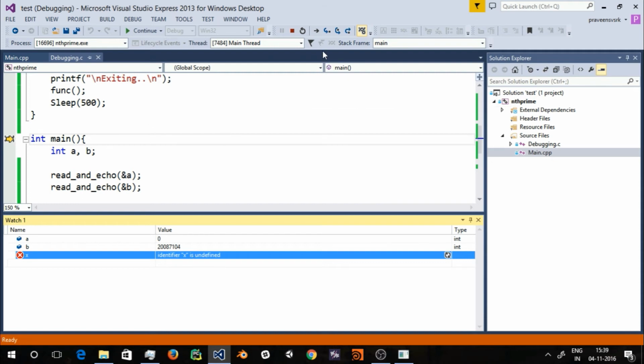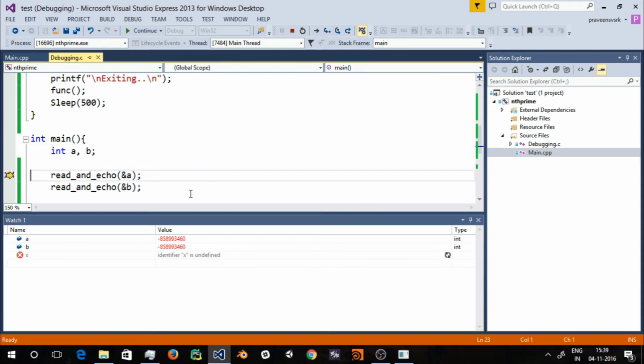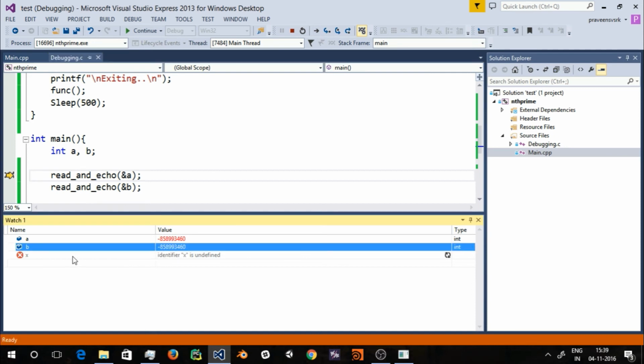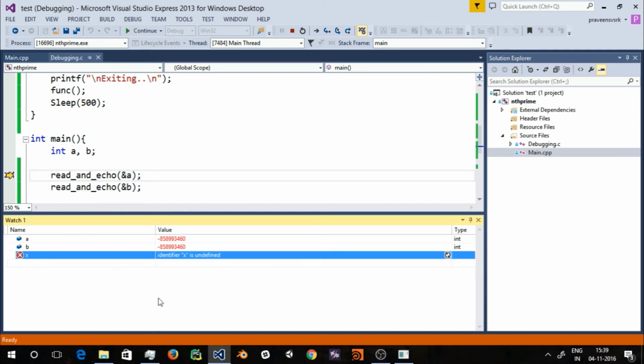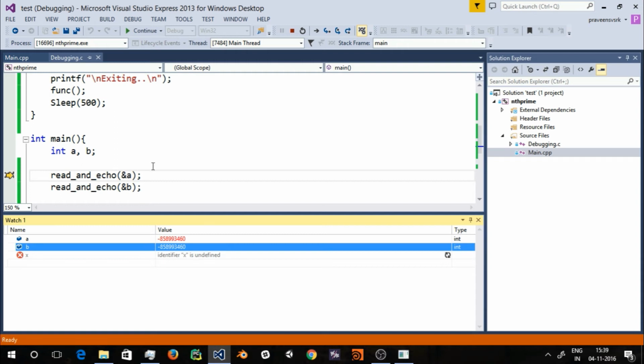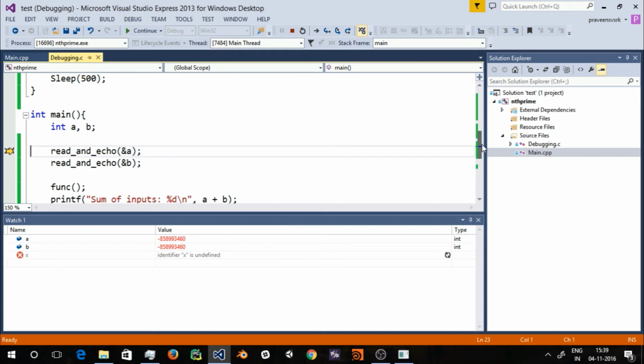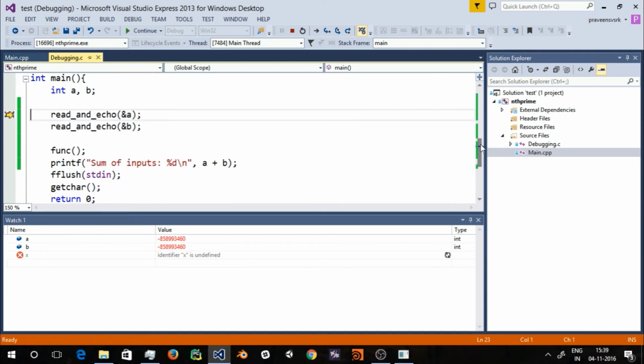So step into this main function. A and B have garbage values, and X is grayed out, meaning X is not local to this function. So I don't know the value of X. If X was a global variable, then definitely you could see the value of X here. But X is local to some other function. Okay, so I'll step over this function.